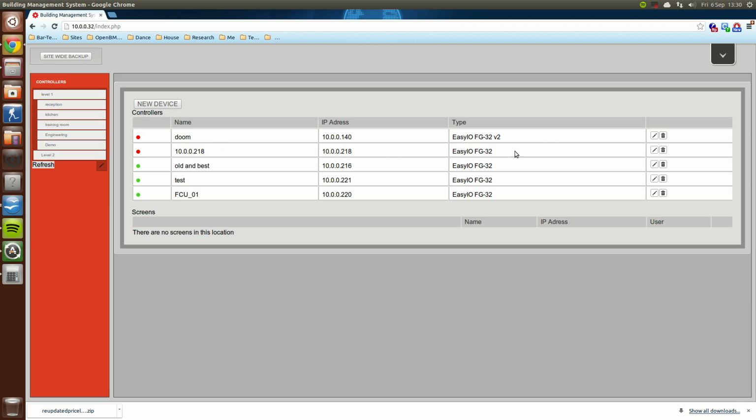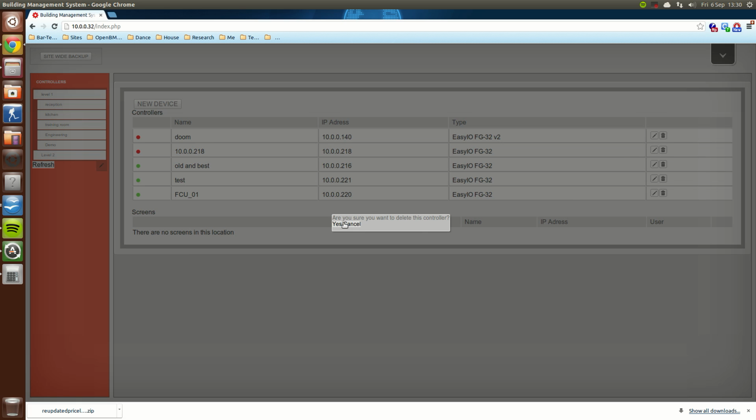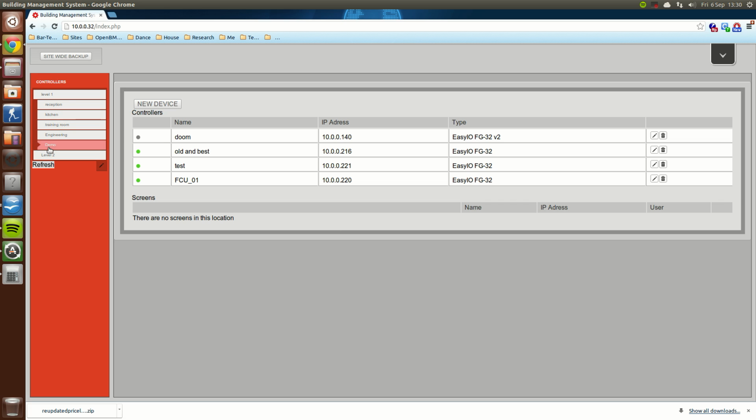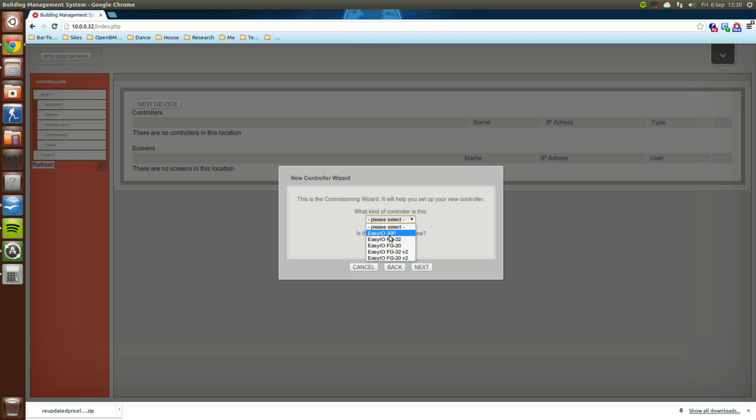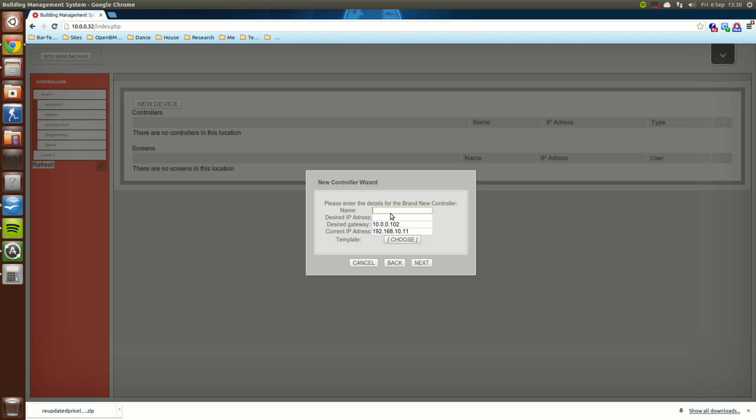And what we might do is delete this one here so that we can add that one. So we just simply delete. Are you sure you want to delete this controller? Yes. So add a new controller, and it's a 32, and we'll go yes, it is a brand new controller, just so you can see that one.